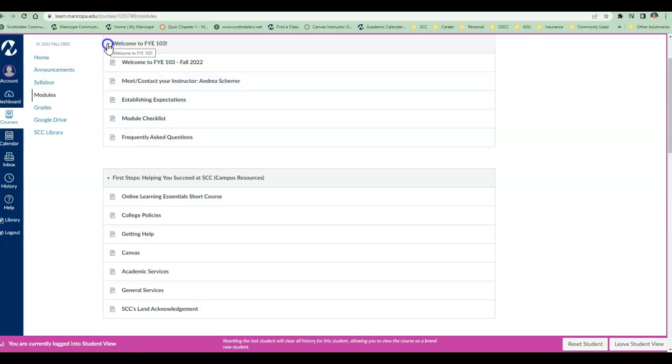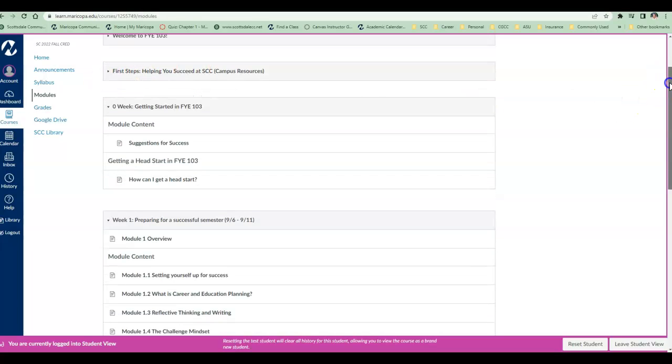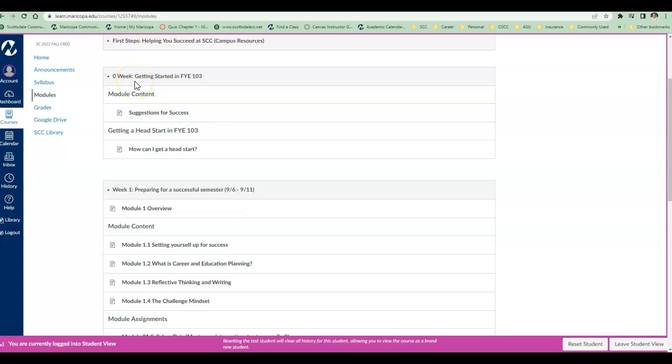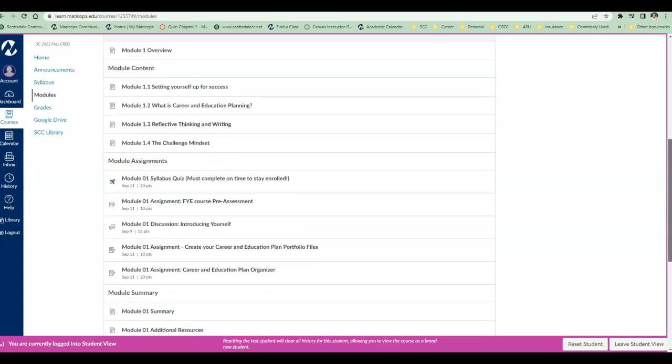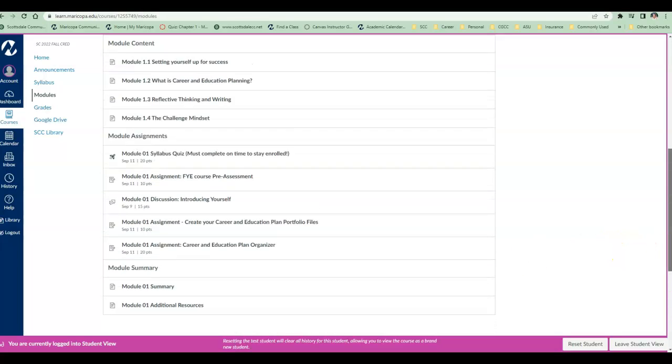When you're not currently using this module, you can close it. And then there's a first steps helping you succeed module, and these are campus resources. This is a wealth of knowledge. So great information for you in here, all related to resources that you have available to you at SCC. And then you'll see everything set up by weeks. So we've got our zero week module, our week 1 module, and that's currently what you can see, as well as the flex points. These are some optional assignments that you can do to earn flex points or bonus points towards your grade in FYE 103.